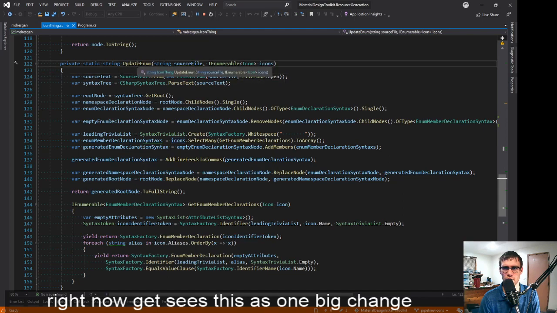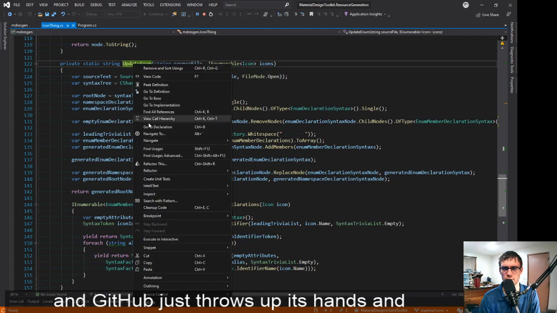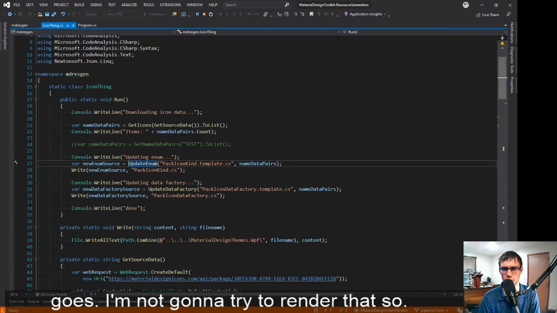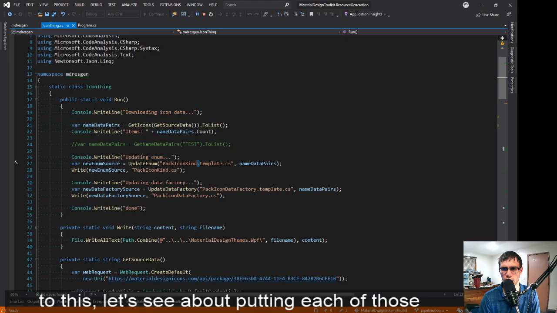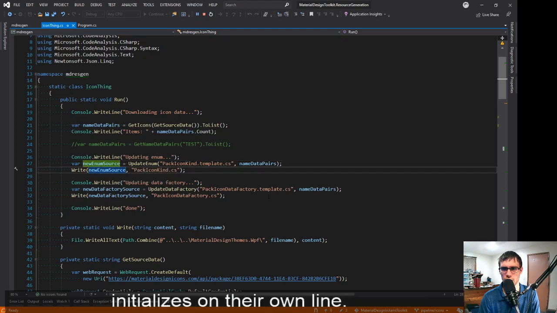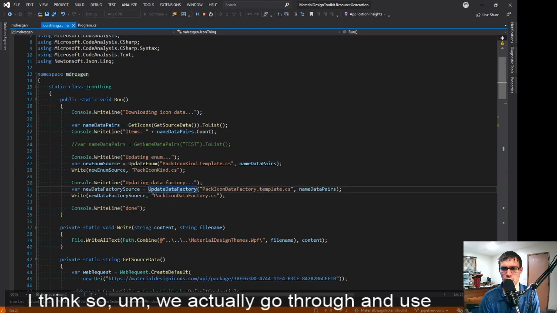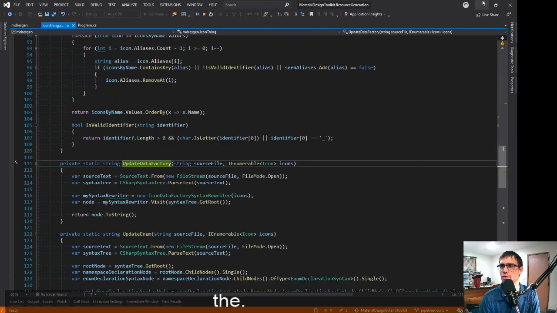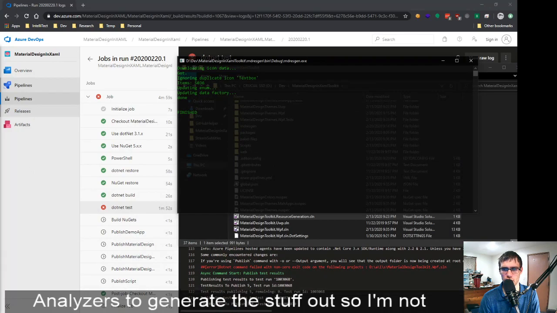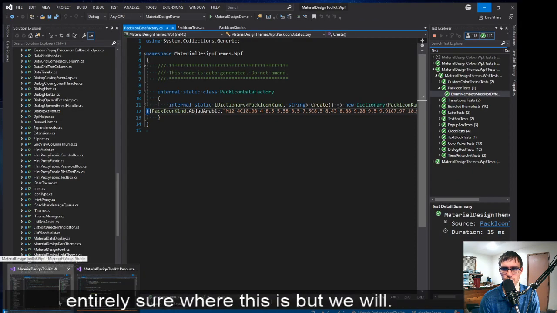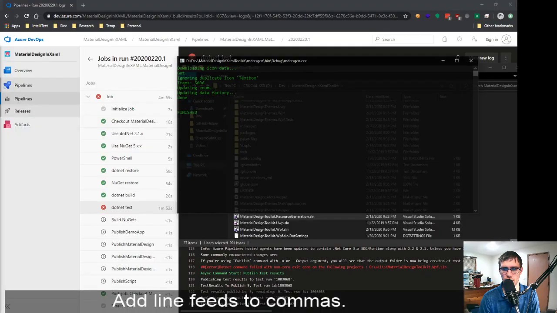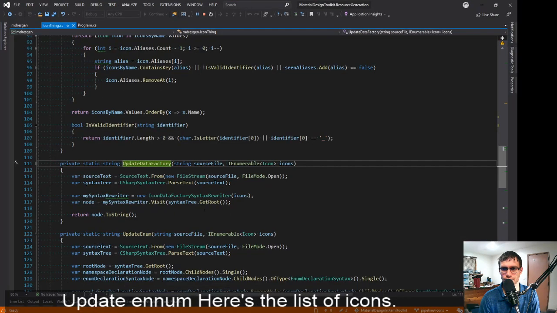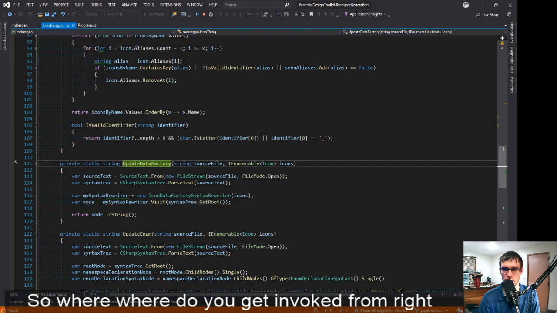So where do you get invoked from, right? So find usages, pack icon template.cs. That's pack icon kind, right, data factory. I think the data factory is what we're more interested in, right? Wrong window. Here we go. Yeah, pack icon data factory. That's what I'm interested in looking at.